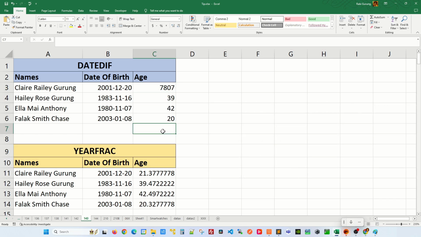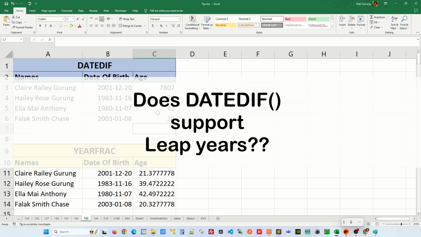I've been reading a lot of articles about DATEDIF not handling leap years. I don't think that is true, but what do you think?